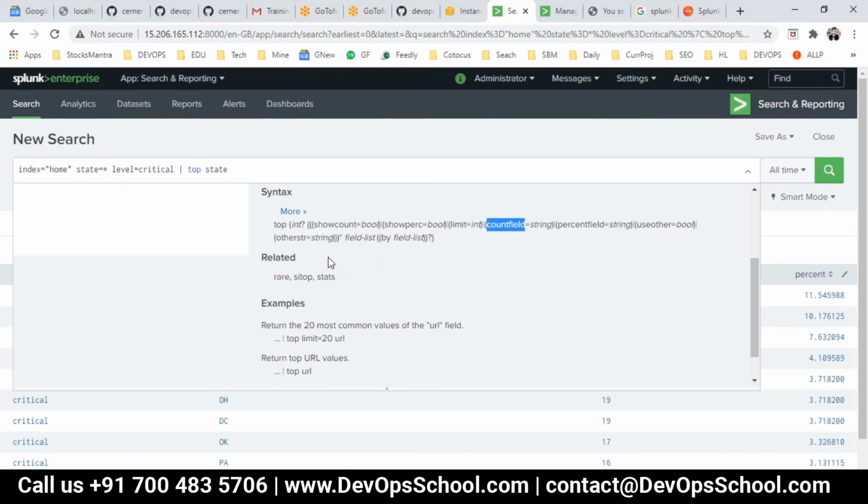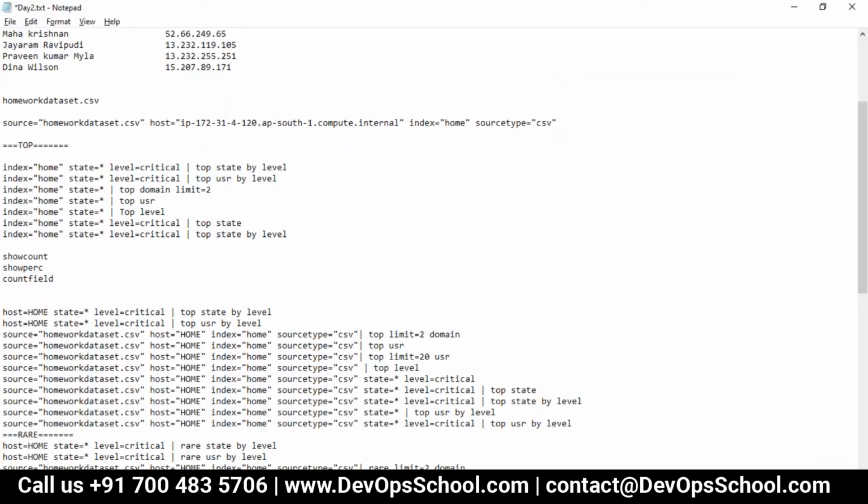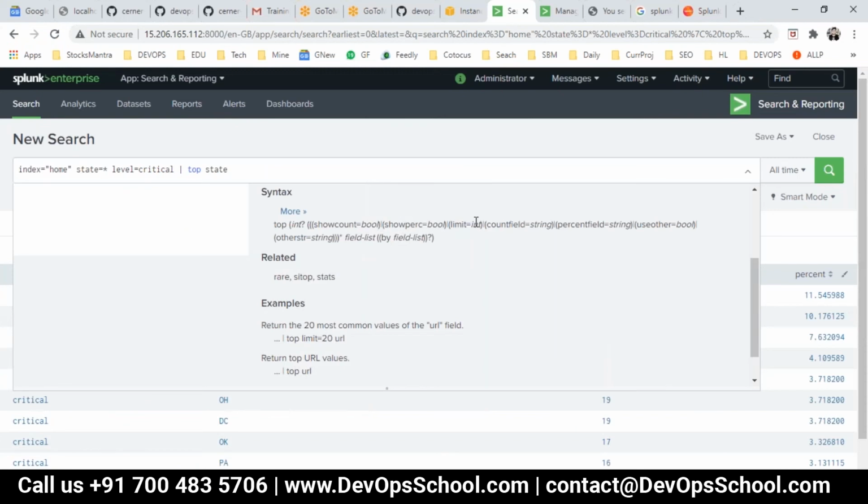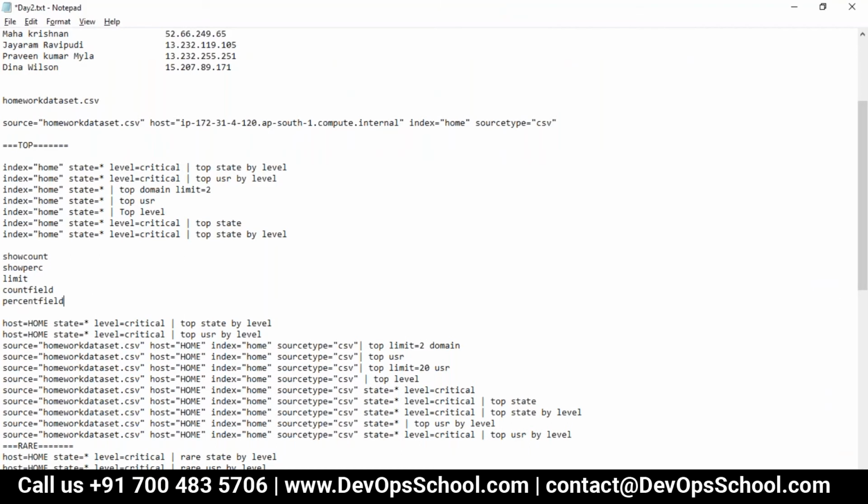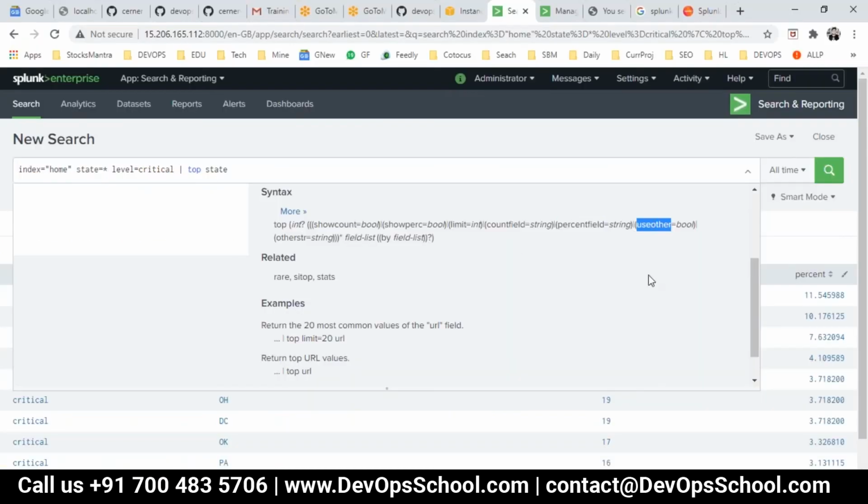and say so top has show count, which is a boolean, show percentage boolean, and limit, there's one more, limit, which is integer, okay, and count field, which is string, and percentage field, which is string. So this is the way you can learn an easier way, and a few other things are there, right?